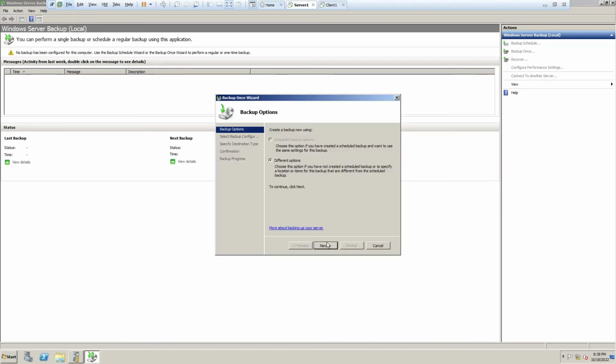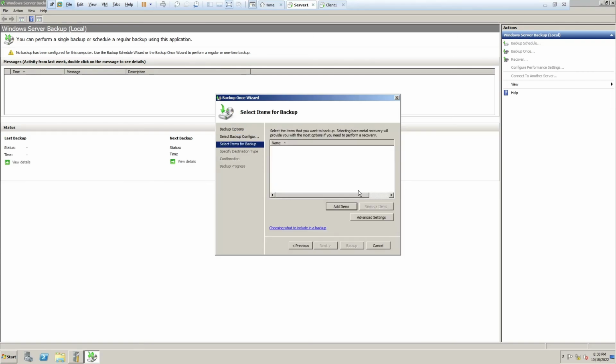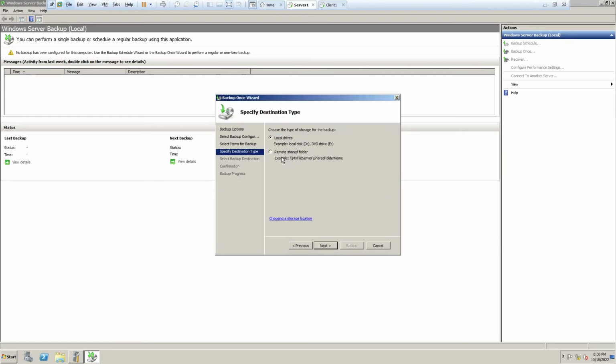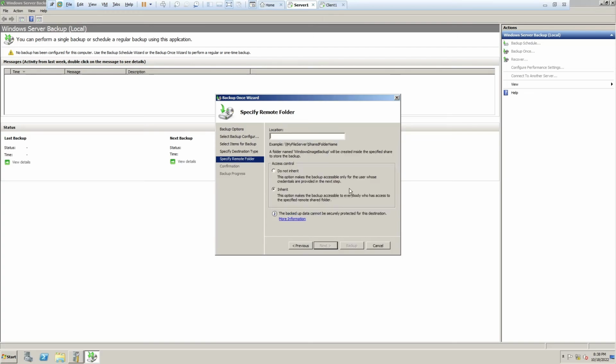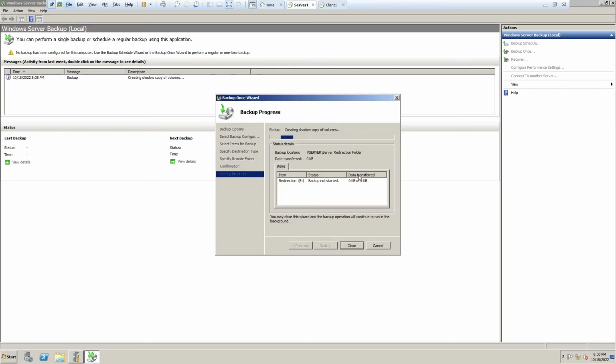And next, we go custom since isang part lang naman yung babackupin natin. Add items, itong redirection na to. Okay. Then next, remote shared folder. Next, location would be your server redirection folder. And next, yung backup natin tong buong ito. Just like so. And there we go. Completed na siya.